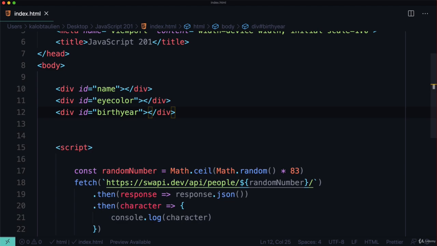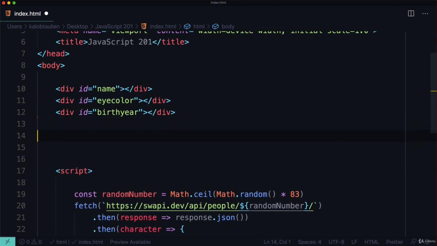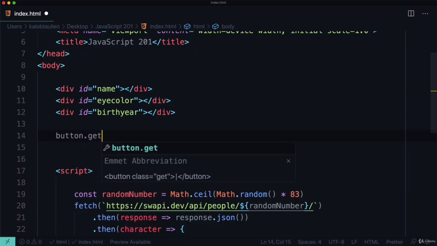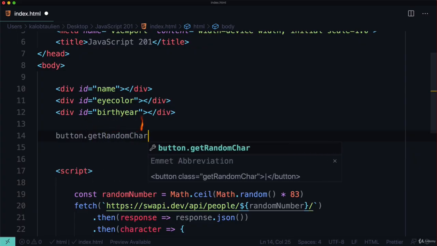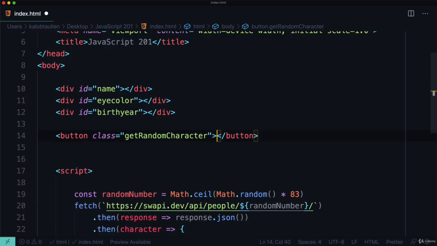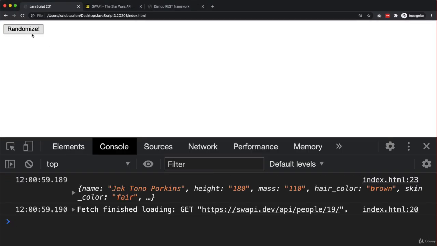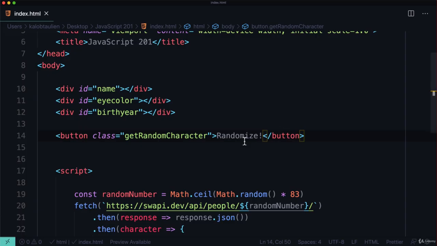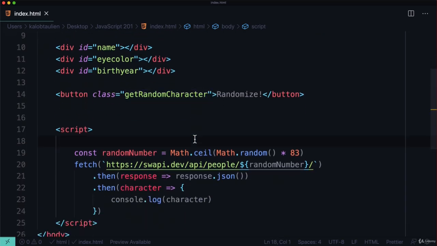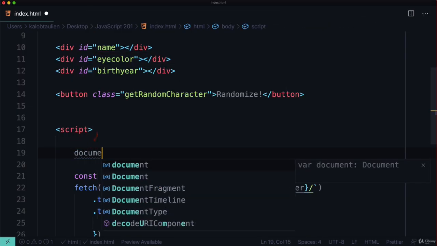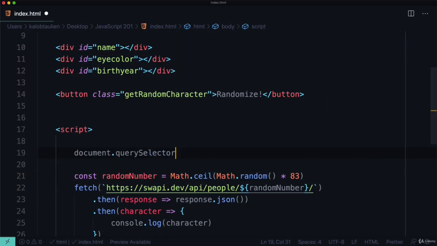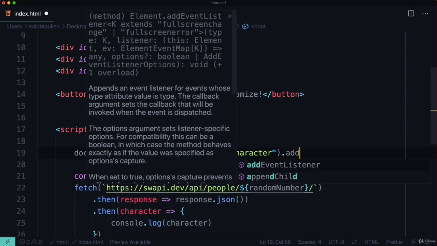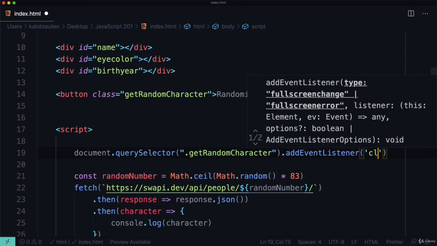And so by default, nothing's going to show up in here. We need a button now. Button dot get random character. Randomize. Okay. Currently does nothing. But we can select this and we can create an event listener around it. So we can say document.querySelector. We're not using querySelectorAll because there's only one. We're going to get this by the class name .addEventListener. And what happens when we click it?